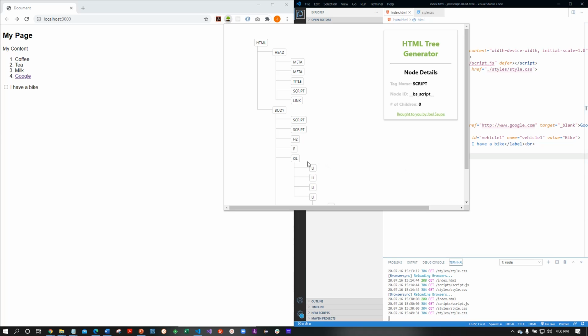So methods and properties, we should address that. As these HTML elements get loaded into the browser, they become objects in the browser. So they have object notation, methods and properties that we'll get to with the dot notation.